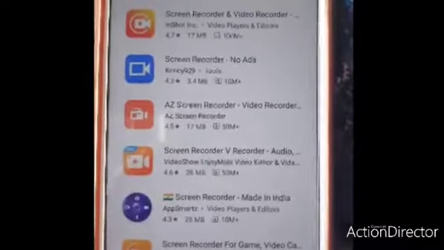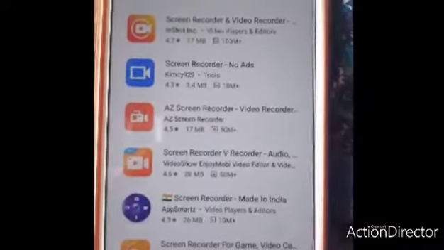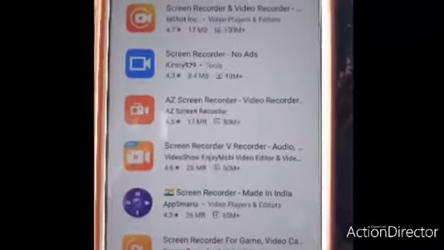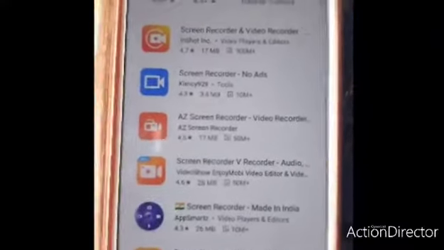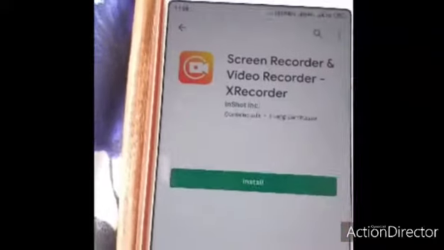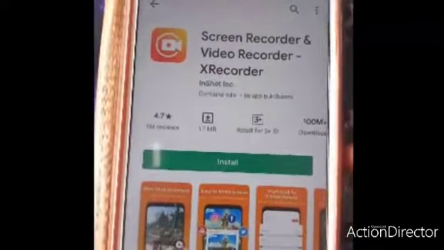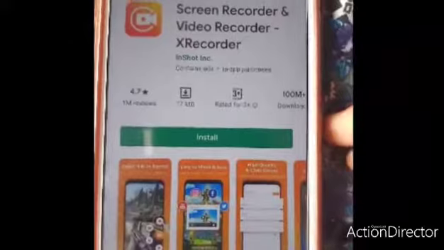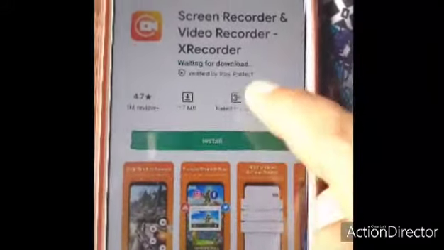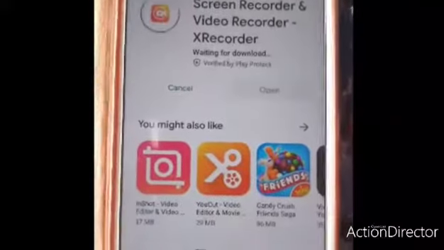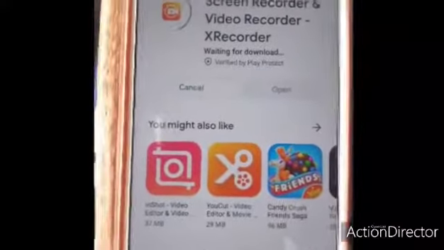There is Kimsey 929. Then we have InShot screen recorder, which is I think the safest, and the rating is also high. When you have 4.7 stars, that means this app is good. So you see 1 million reviews, 4.7. So I'm installing this now, screen recorder and video recorder, X recorder. I'm installing this and this is getting installed in my mobile phone.